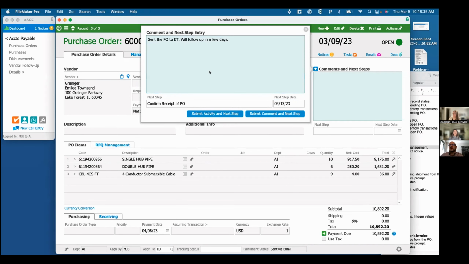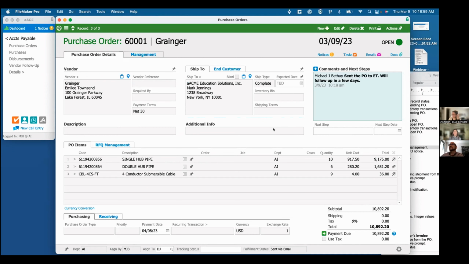Comment means it's like an internal note. Activity means that this sentence, this comment that I entered, will also appear on the vendor's record. So usually you want to use activity when we actually had some interaction with the customer or the vendor. So in this case, could go either way, but I'm going to go ahead and just submit it as a comment.